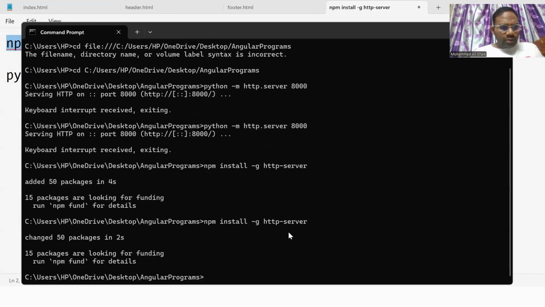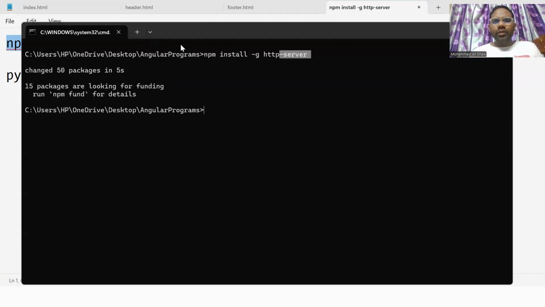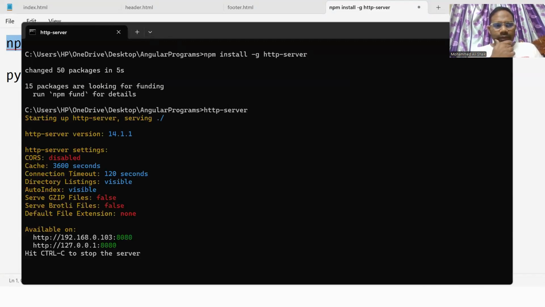npm install -g http-server, because I already installed this, we are not getting the prompt. If it asks, do you want to install? Press Y to continue the setup. If it asks you, give Y there, it will start executing. So after this, start the HTTP server. So let's type this, http-server.